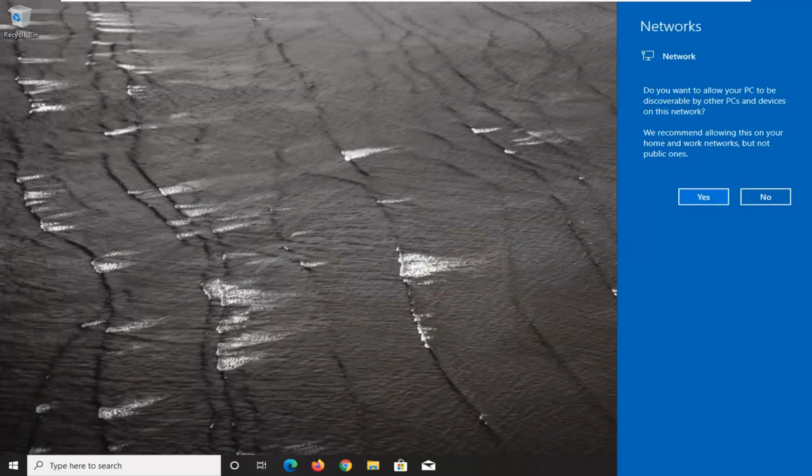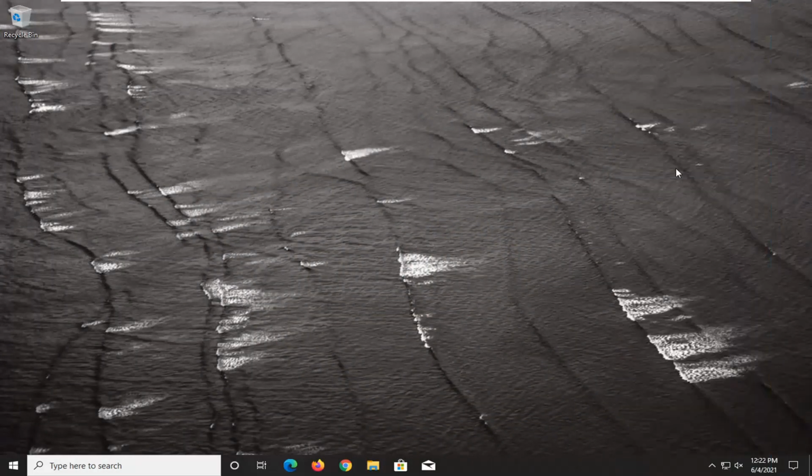And there you go, guys, simple as that. So you can set up your sharing settings as well if you're sharing different printers and files and whatnot. But that was pretty much it, guys.